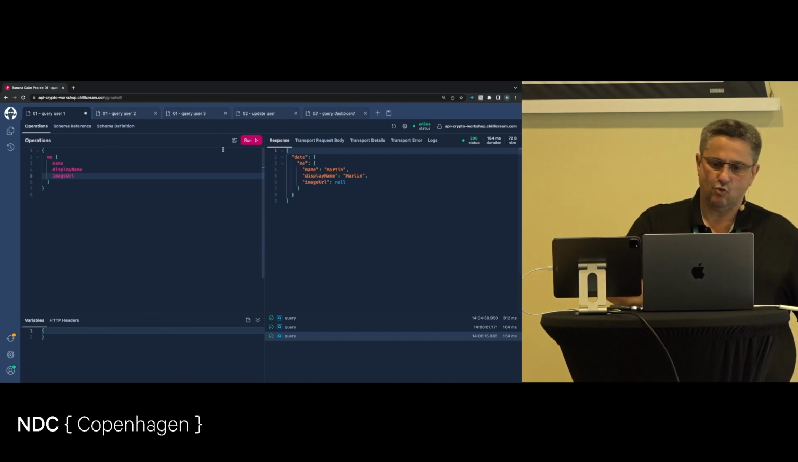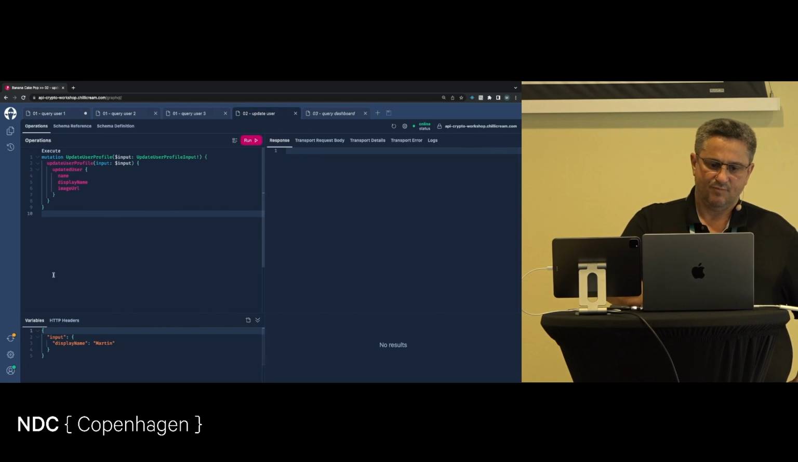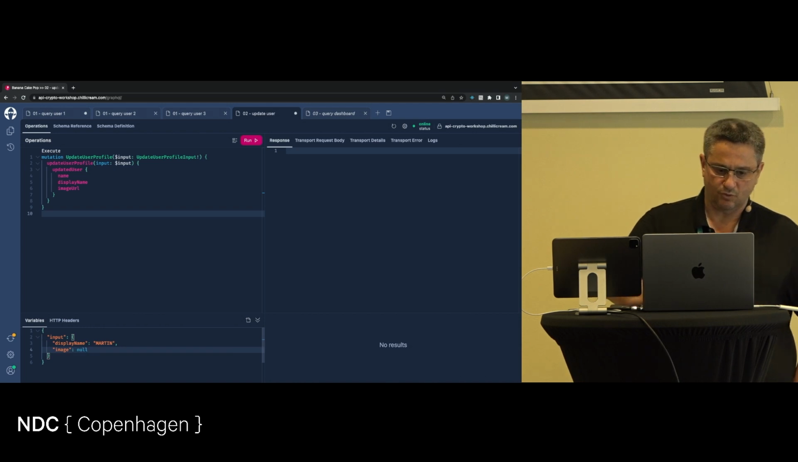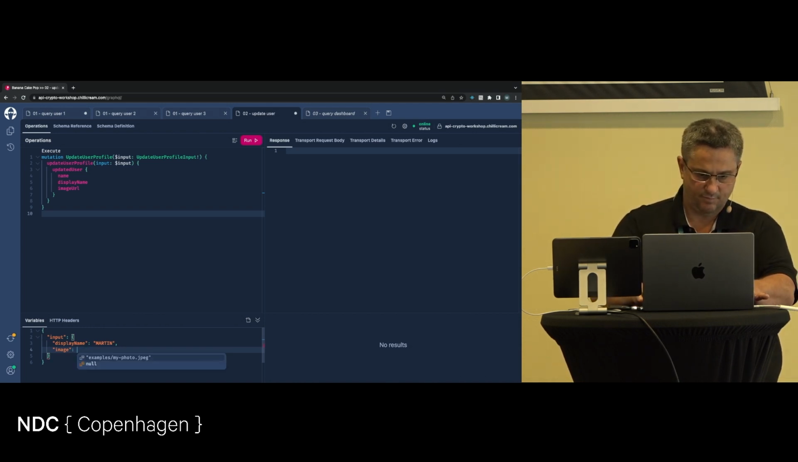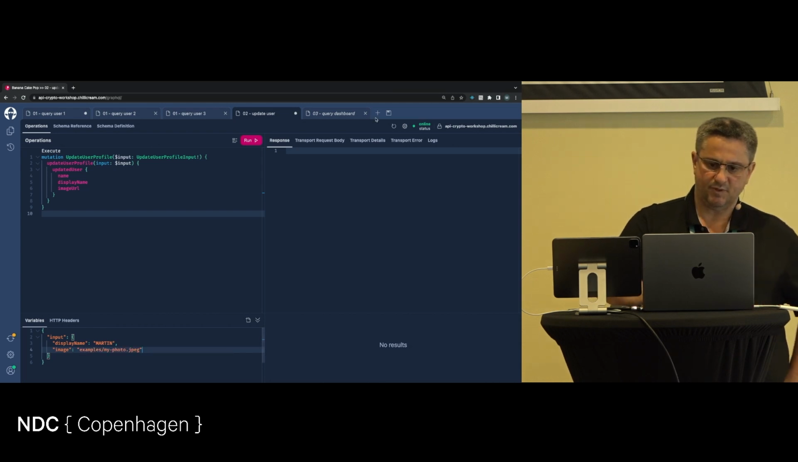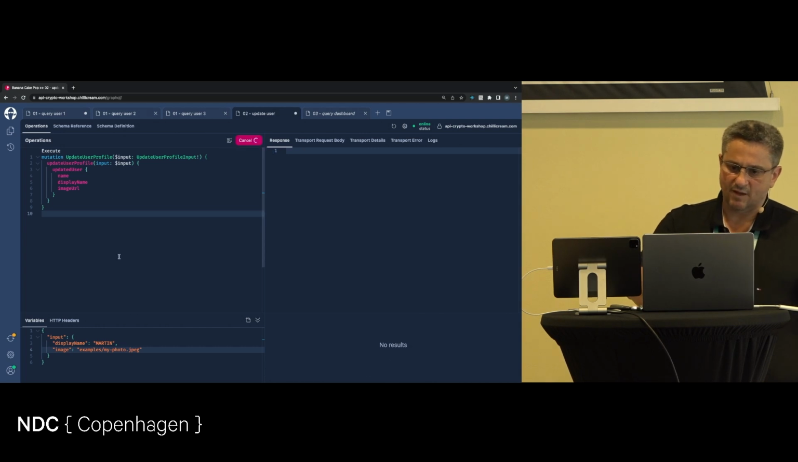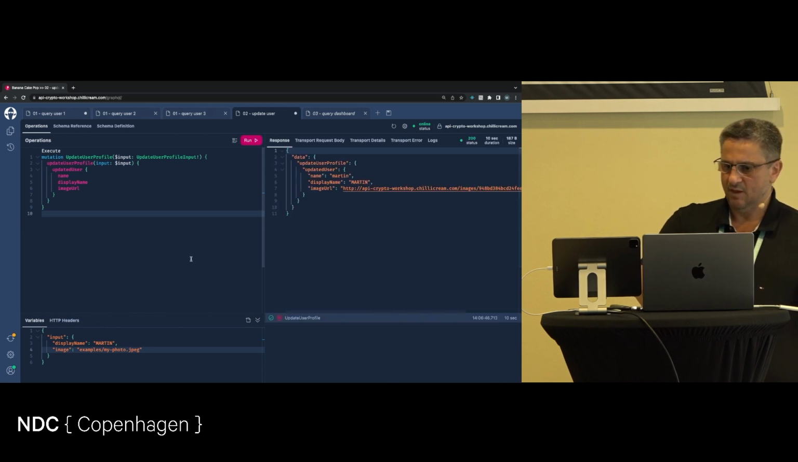Then here I will do a mutation at this moment. And what we will do is set the display name, for example, my name. I could change it, for example, to Martin in uppercase. And I could also add, for example, here an image. And this image will be this photo that I have here. Okay. Then we do this mutation, and the server should get back this information. So that goes. Yeah, that's it.